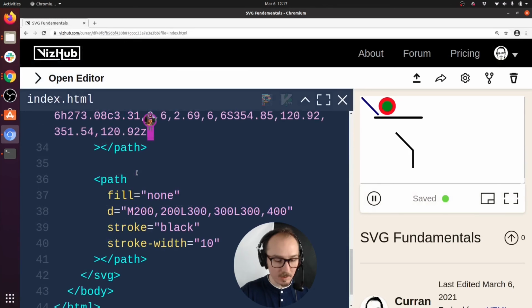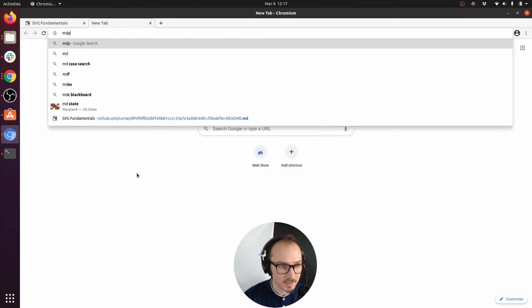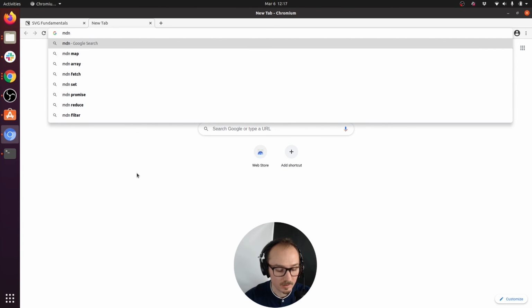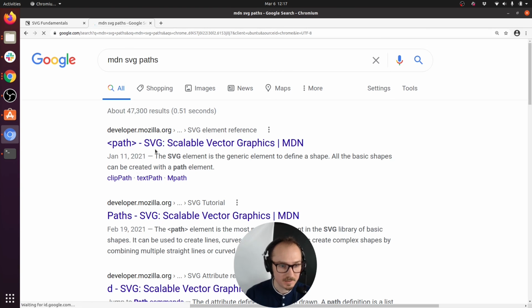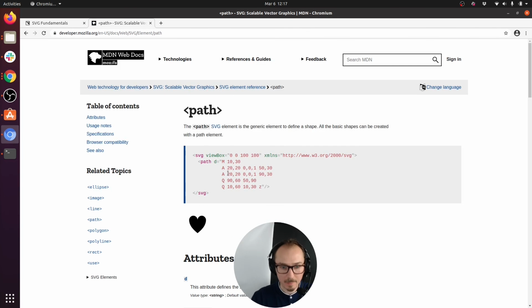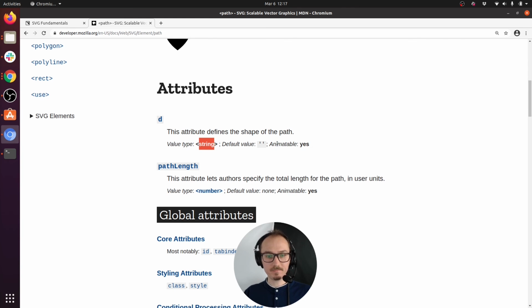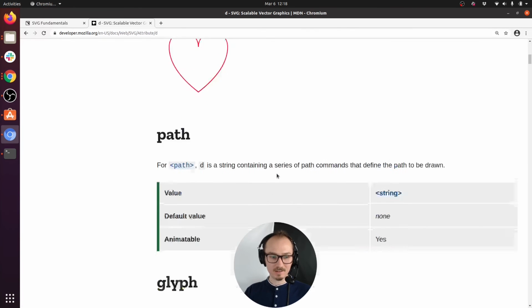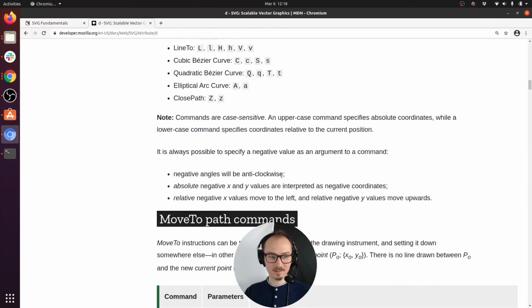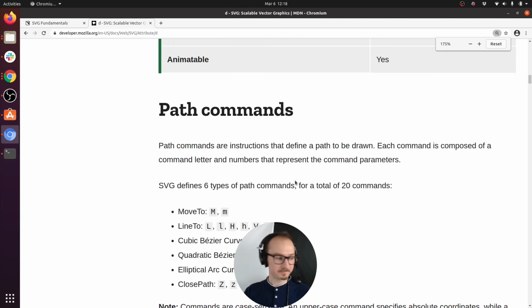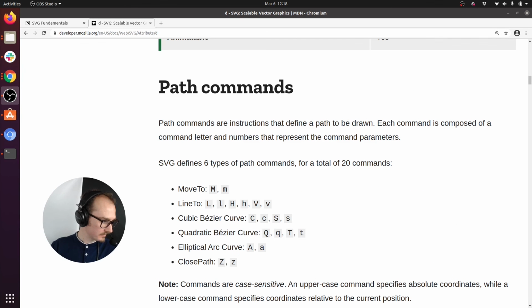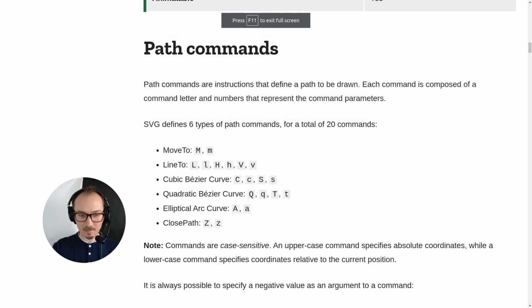To learn more about this, I would suggest the MDN article about SVG paths, because it's an entire language. It says the D attribute is a value of type string. It is animatable, yes. And somewhere in here, yeah, here it is. These are all the path commands. So there are a ton of these path commands.